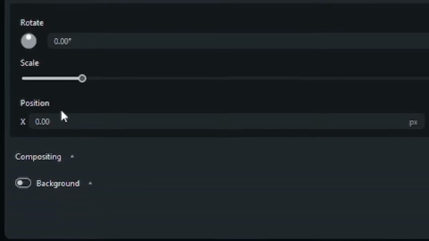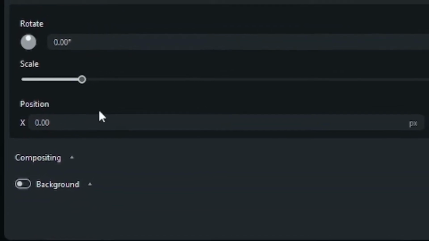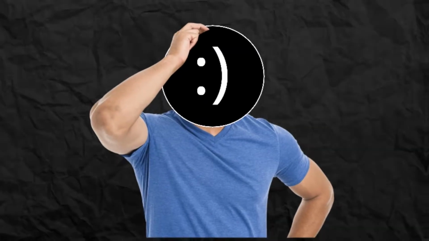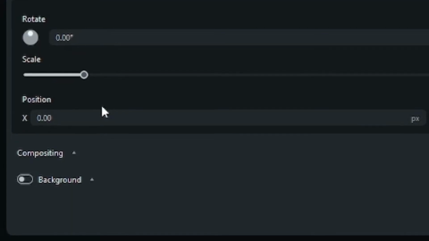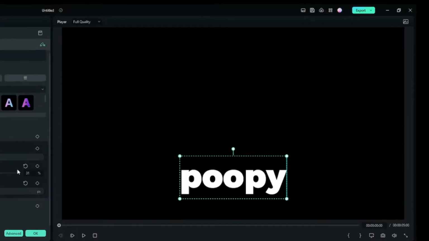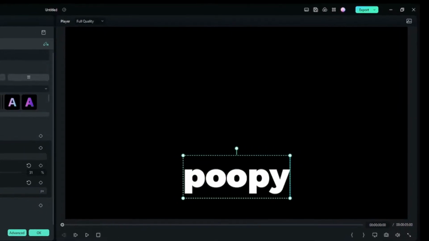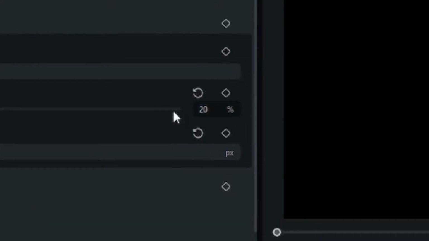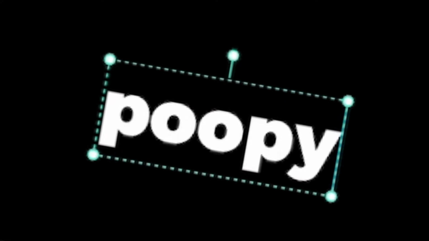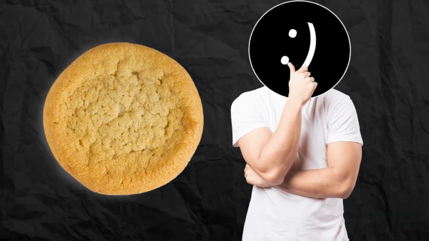Now the position of your subtitles is very important. You don't want it to get in the way of what you want to show, and you don't want it to be too small so that nobody can see it. For the position, let's change the Y value to about -200, but usually anything in the lower half of the screen is fantastic. And for scale, let's go about 20. Now here we've got a very simple little subtitle, but it's looking a bit bland. It's like a very plain and boring cookie.